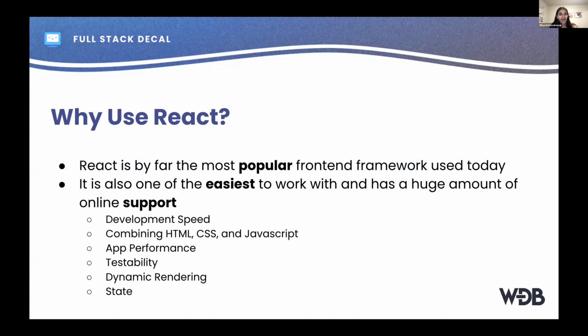React in general is industry standard when it comes to front-end frameworks. There are other ones like Vue, Angular, but React is by far the most popular and the one used in the industry the most. These are some of the other reasons that we like using React. I won't spend too much time on it.